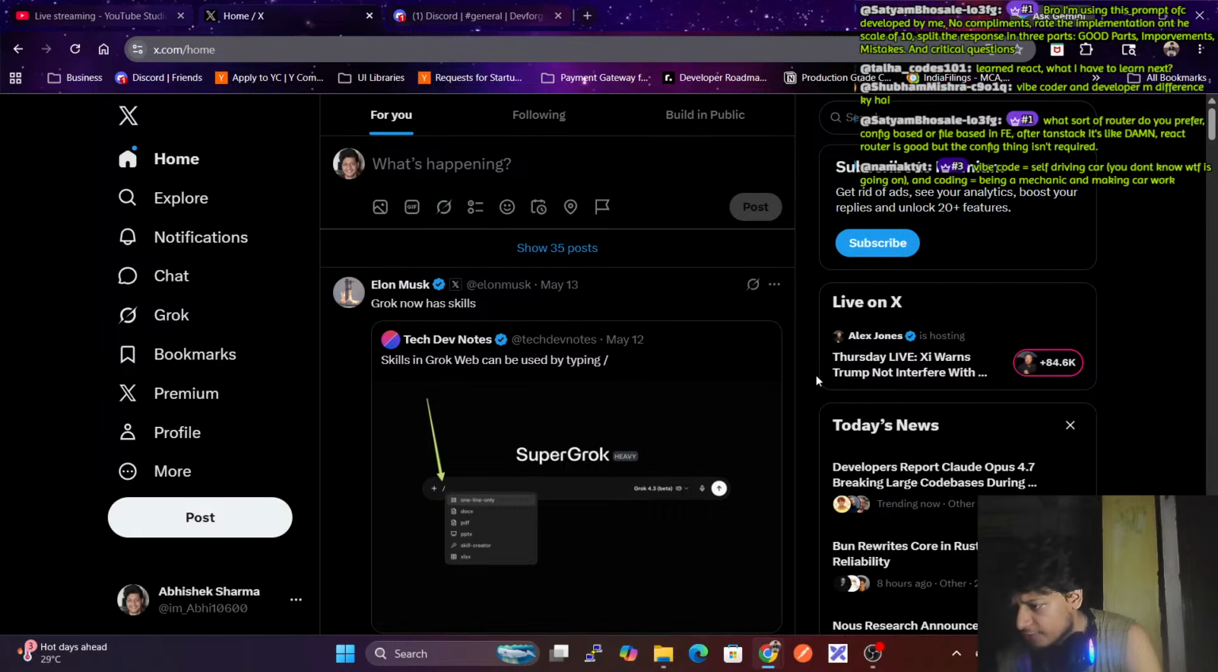Satyam, what sort of router do you prefer, config based or file based in FE? After TanStack, it's like, damn, React Router is good, but the config thing isn't required. Okay. I use React Router. I usually use React Router only. I have not tried TanStack yet.